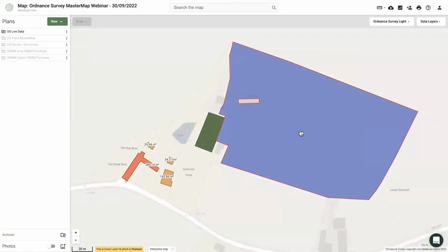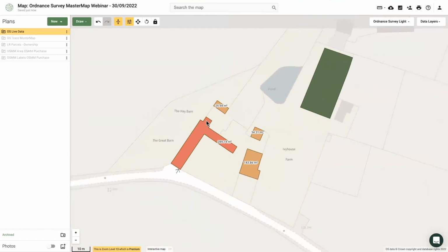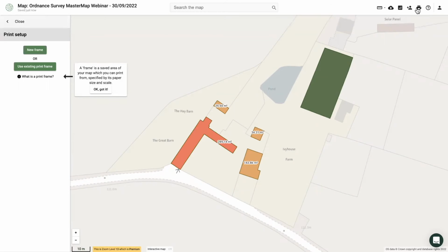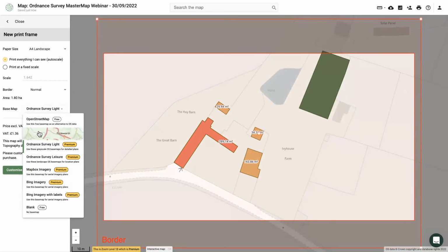So this is my plan. I'm going to remove that because that's a bit messy. I don't really like that. So let's just say, hypothetically, this is my little plan that I want to print, but I want to print it on a black and white detailed map rather than this grayscale one. When you go into print, you don't need that data layer turned on. Click new frame. Just make sure you've got an Ordnance Survey base layer turned on, like so.